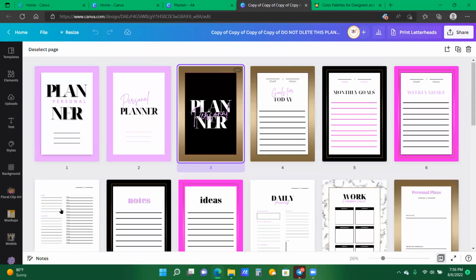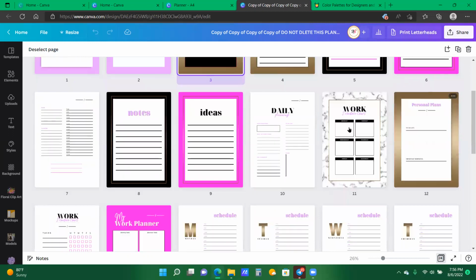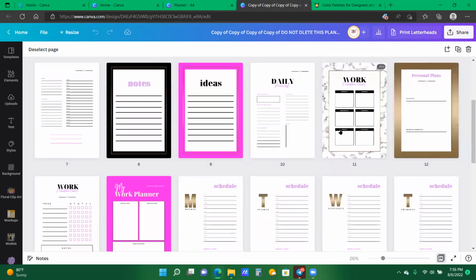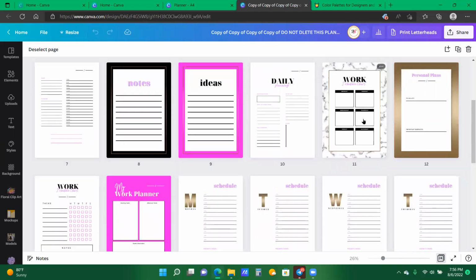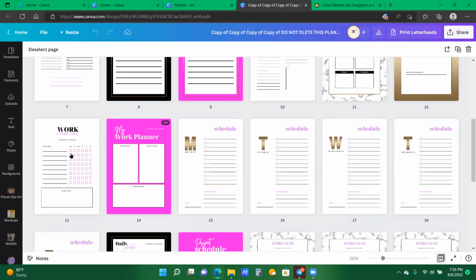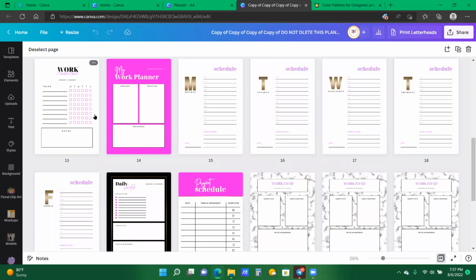As you can see, most of my pages are really just lines and boxes. And that's what a planner is, it's lines and boxes. But I'm going to show you how to create the Monday, Tuesday, Wednesday, Thursday, the days of the week. And then we can go ahead and also do the check mark. So let me go back to my page.